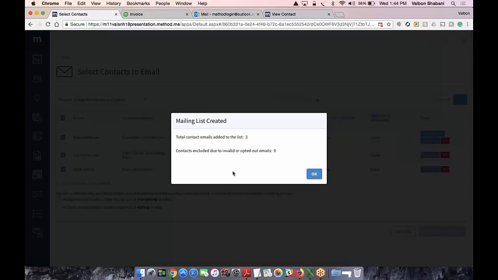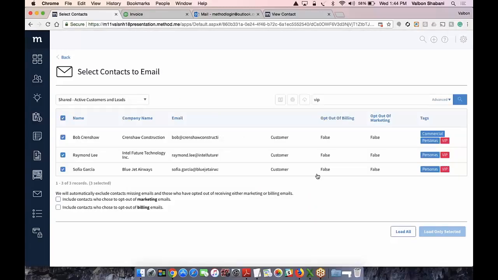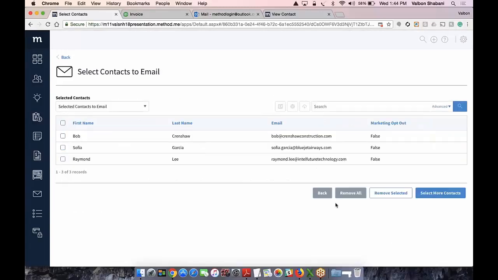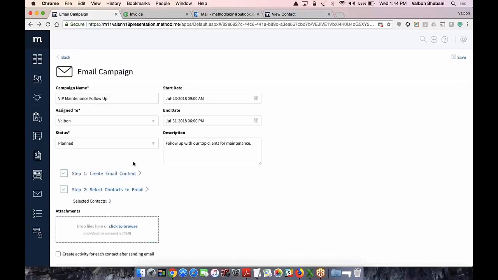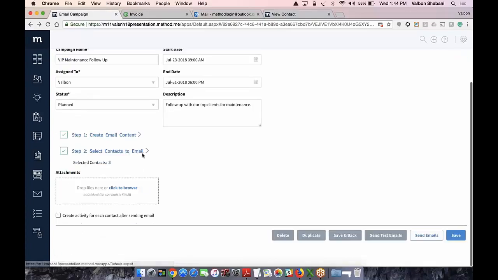The system will check to make sure that none of them have unsubscribed from marketing, and that they actually have emails. And then I'm able to just go ahead and send out an email, right? So I can actually go here. I've picked my template, which I created by myself. I've selected all the contacts, in this case just a short number of them, which is 3.